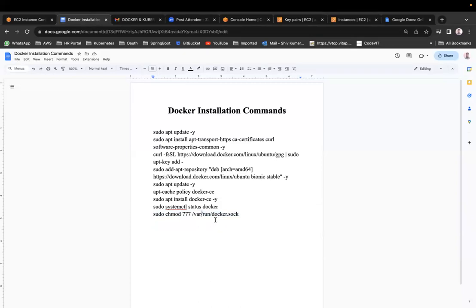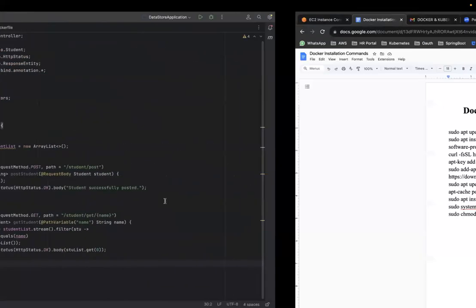Okay, now your server has been set up with Docker. The last command is to give the permission 777, which means read, write, and execute for all users. It's from Linux. Actually, 777 means read, write, and execute. We have three things here. I will show you.